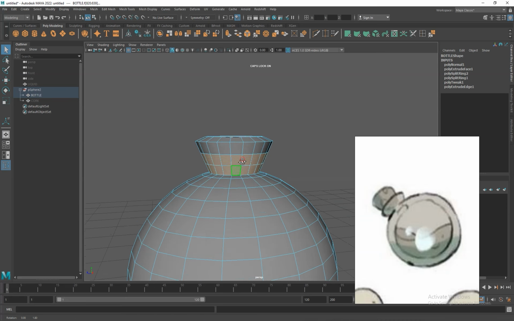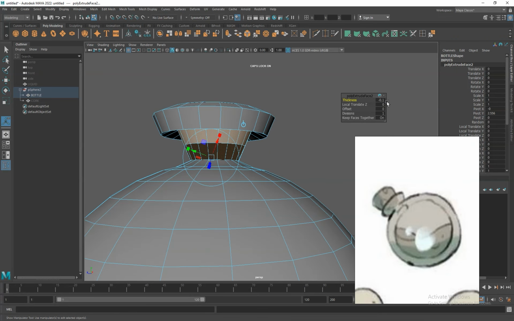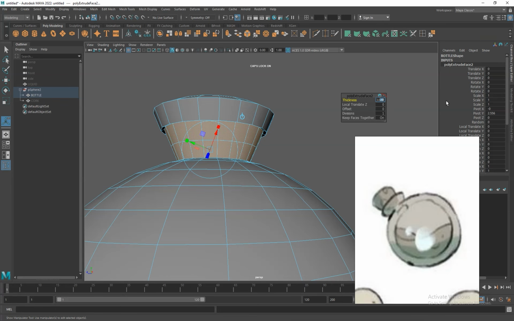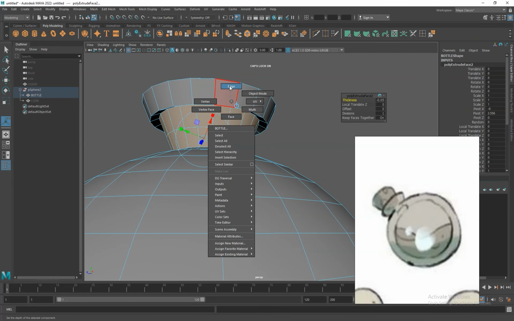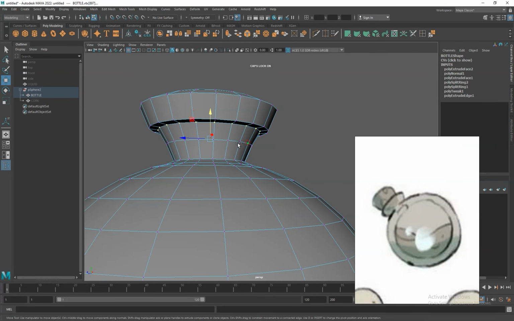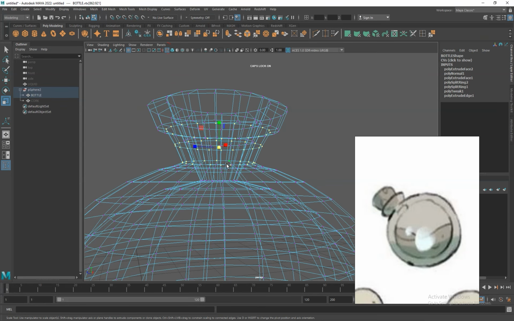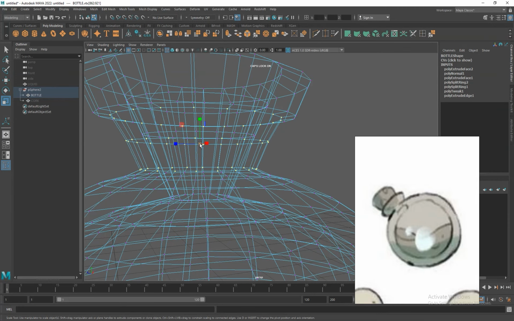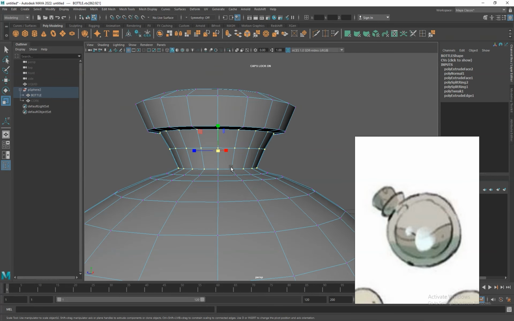Next, select two rows of faces. Press Ctrl E and extrude them inward. Then switch to vertex mode, grab those vertices and move them outside. Pull them downward with W. Switching to wireframe mode helps us see it better. Tweak the mouth shape so it looks more natural.